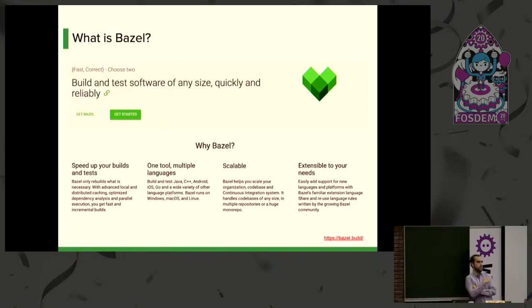Bazel itself is the external version of it, the open source version, which essentially lets you build and test any kind of project that you have. It's specialized in integrating source trees that have many different languages. And the goal is to build anything very quickly and reliably. By reliably, I mean you want your builds to be deterministic. So if you build the same thing twice in a row, they should give you the same results. And that's actually where sandboxing comes into play.